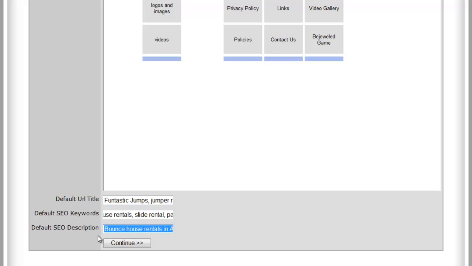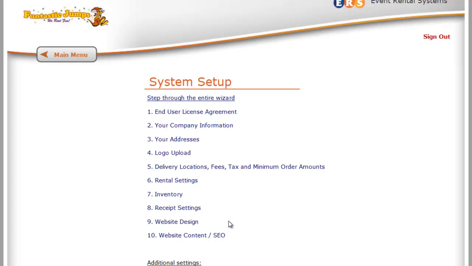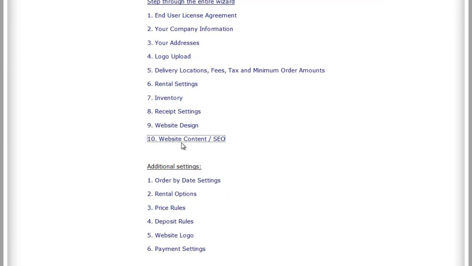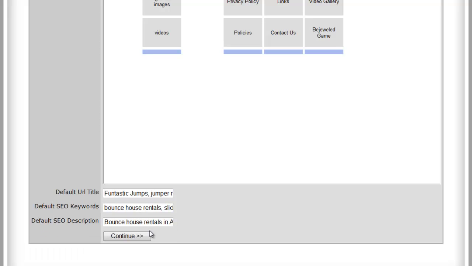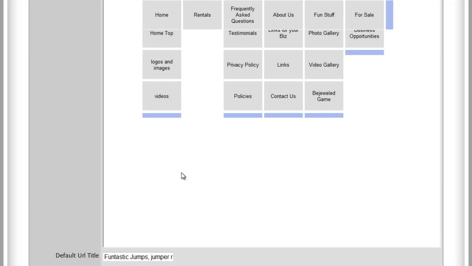You should consult with Google's latest webmaster tools because they often will tell you how many characters. I believe the URL title is now, they're recommending nothing longer than 65 characters. So watch out for those kinds of things if you really want to tweak it. And I can hit continue to save this, and then I'm going to go back in and start going into the individual pages.